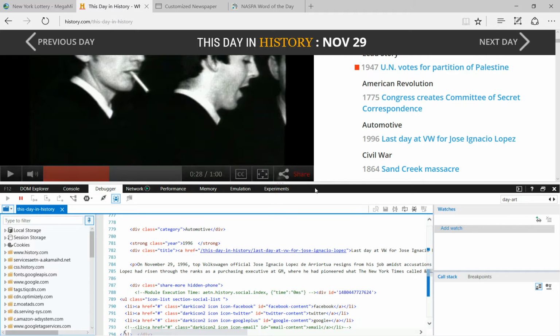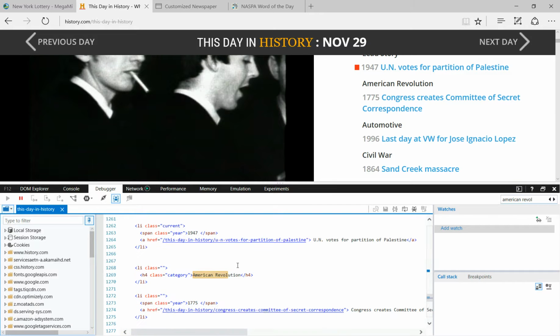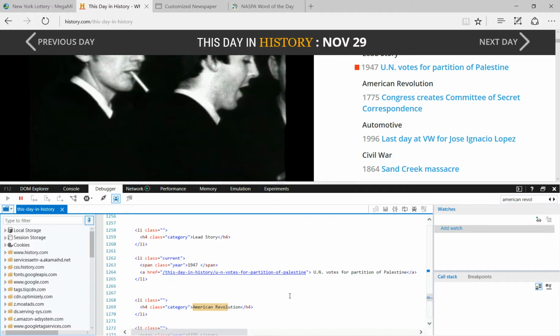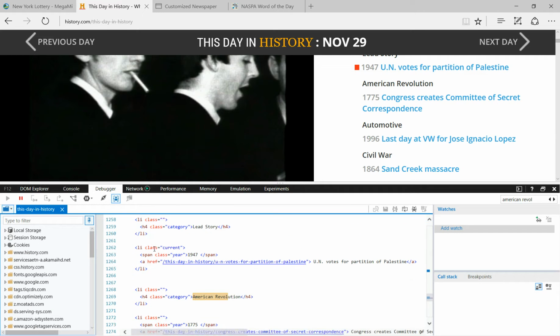So on the history page, you notice I have these elements. Some of the things I could do is look directly at the topics, these right here, so that I can decide if I actually want to continue reading or not. So I'm going to use this find function. I'm going to find American Revolution, which corresponds to this right here. What this tells me is, one, it's a div, so I'm going to use this div, and then I'm going to use this class. And this class is currently category.